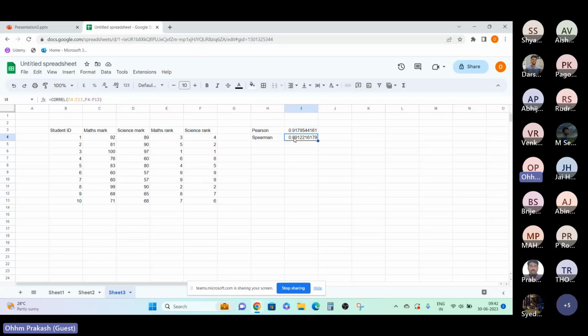Now, in case of Spearman, instead of applying the correlation directly on the marks, we first calculate the rank. Rank in Excel, we could calculate using the rank function. As you see, someone who has got 100 marks has got the first rank, and someone with the lowest mark 60 has got ninth rank. Similarly in case of science, science rank is based on science marks, and maths rank is based on maths marks. And the Spearman correlation is the correlation between maths rank and science rank.